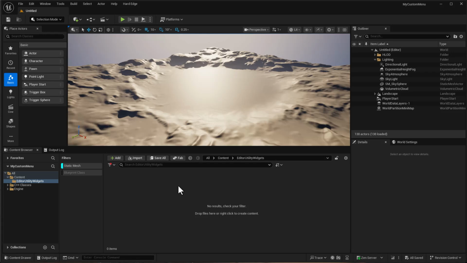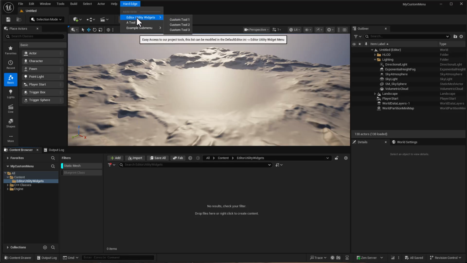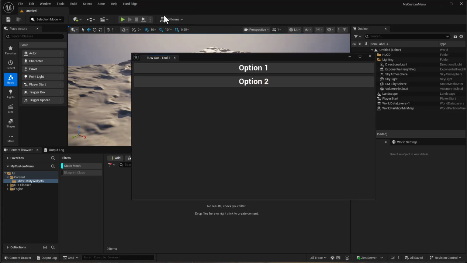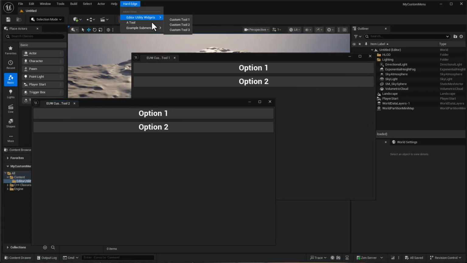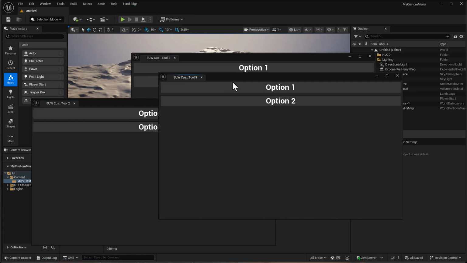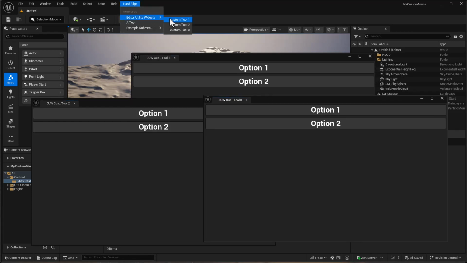So here we are. The project is open. The moment of truth is here. You'll see here that we have the hard edge section. Our editor utility widgets have appeared, custom tool 1, 2, and 3. And if we click them, they appear, and they all do what we expect them to do. Most importantly, if we hover over, we see the tooltips and all the widgets.